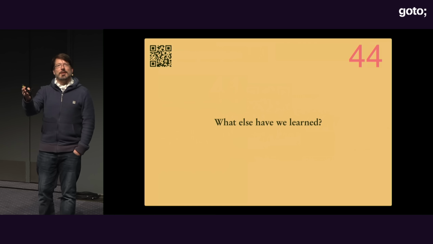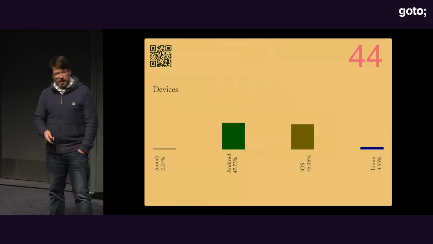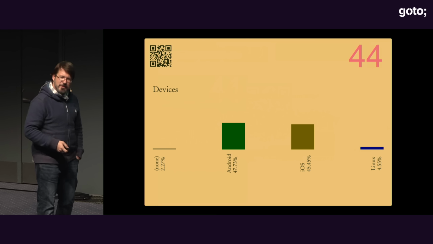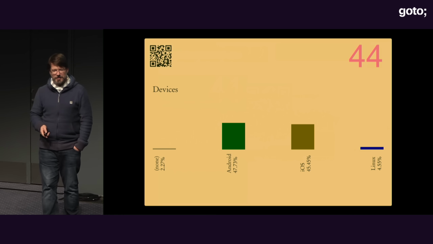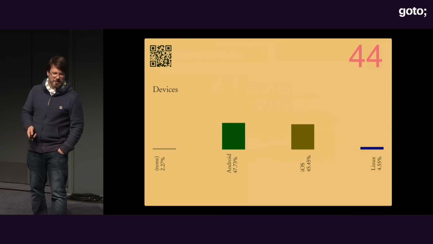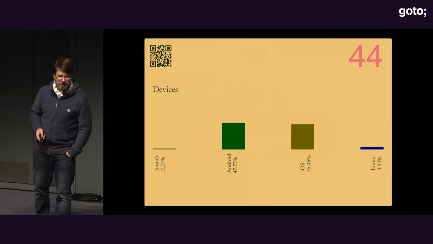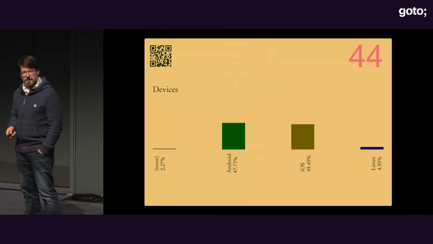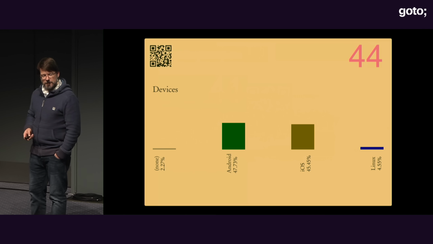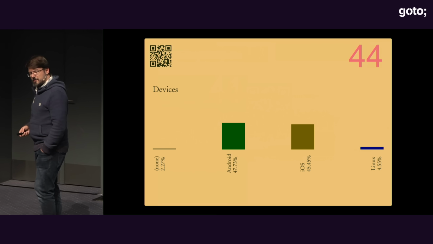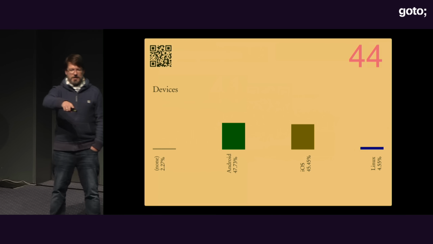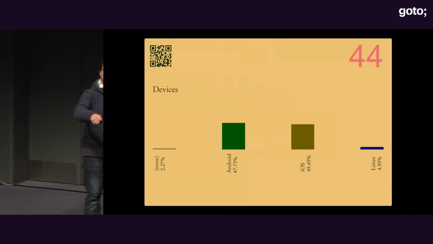So what else have we learned? We have learned that 74% are using an Android system and some use iOS. Why is this? Actually, this is a twist in my presentation. This graphic should be way worse.